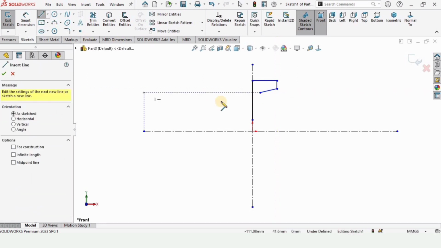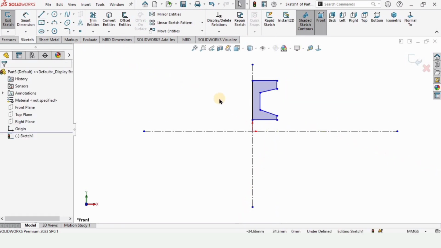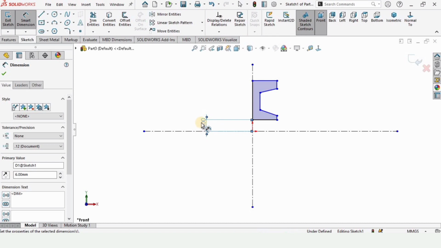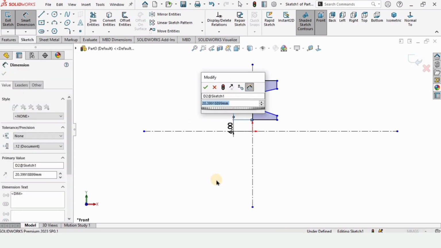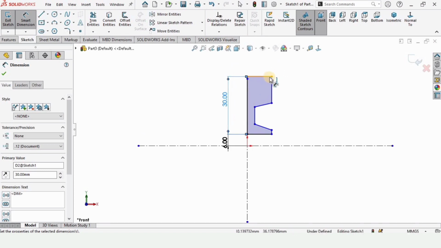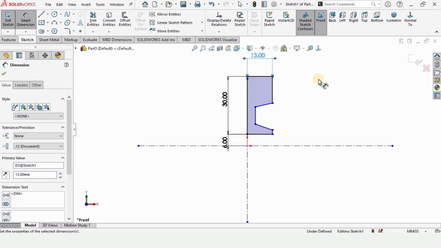If in case you have pressed the escape button, I am just explaining that if you have pressed the escape button, then you can select the line again. Then complete the sketch like this. Now press the escape button and select the smart dimension. From this point to this point, specify the dimension here. I am specifying 6 millimeter. And then specify the length of this line as 30 millimeter. Okay, sketch is changing and now specify the length of this line as 13.